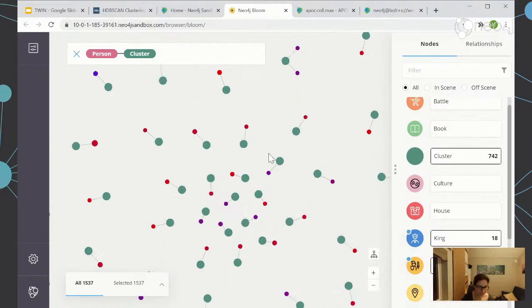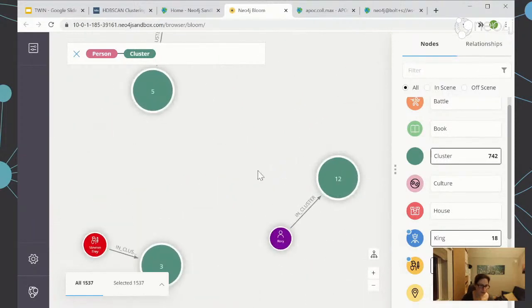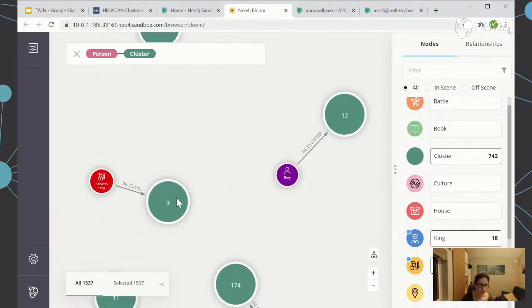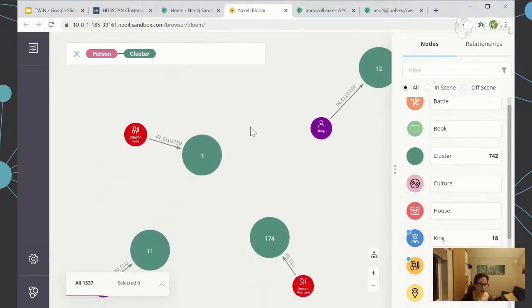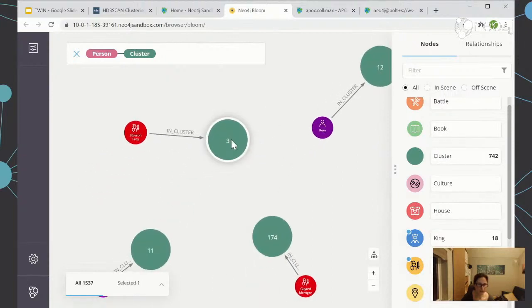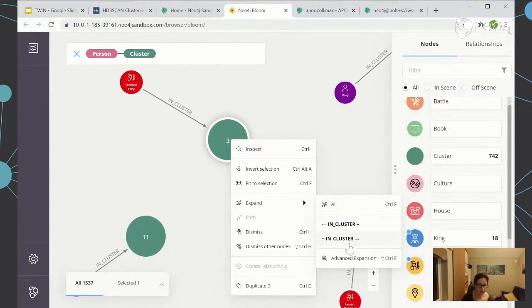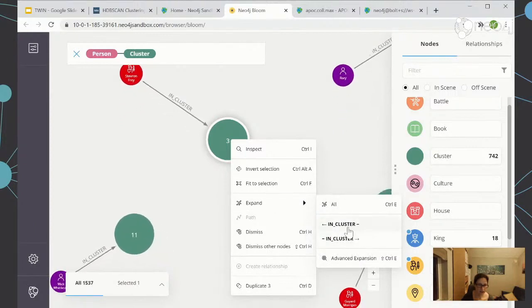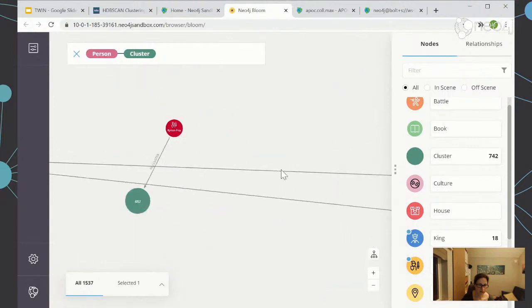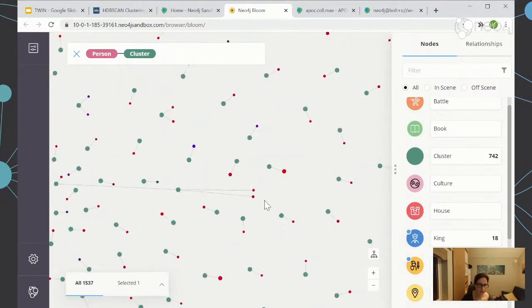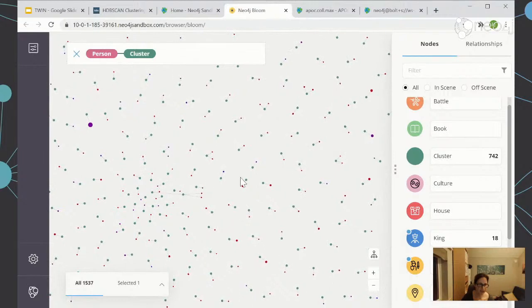We're still going. Oh, we've got some clusters. So that's interesting here because we should have got a few more. So I think maybe what I'm going to do here, I'm going to expand in cluster. There we go. Got a few of the members. So we need to see what's happened there.